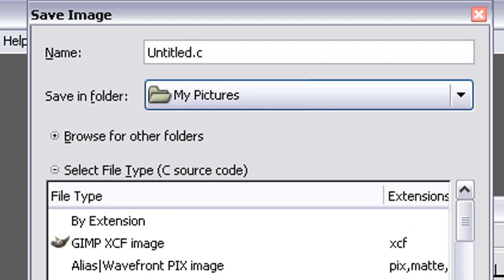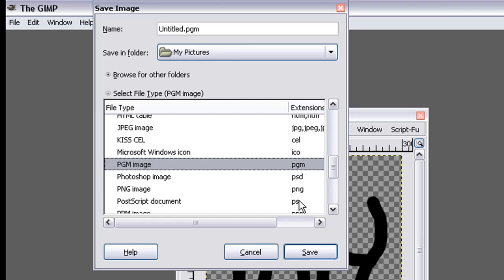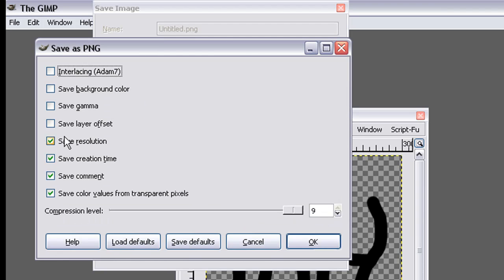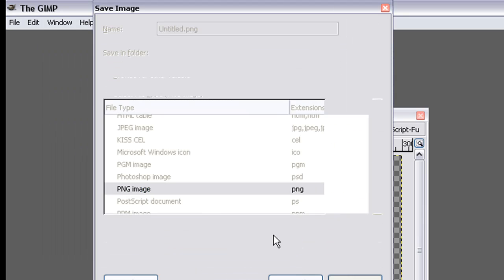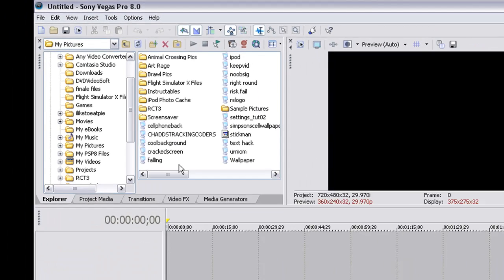Now, you need to save it as a PNG image right there. So click Save. And you need to make sure that save background color right here is unchecked. You do not want that checked. Make sure that it does not save the background color. So then click OK, and it will save. And then pop open Sony Vegas.